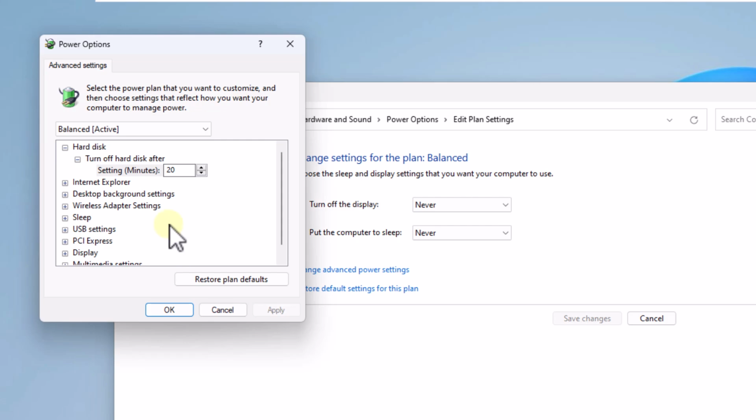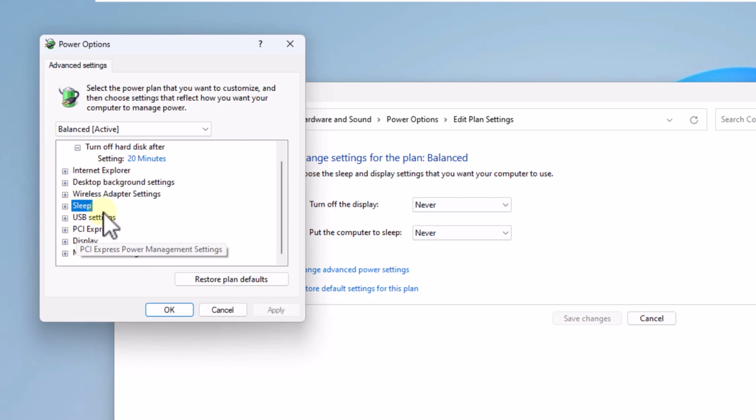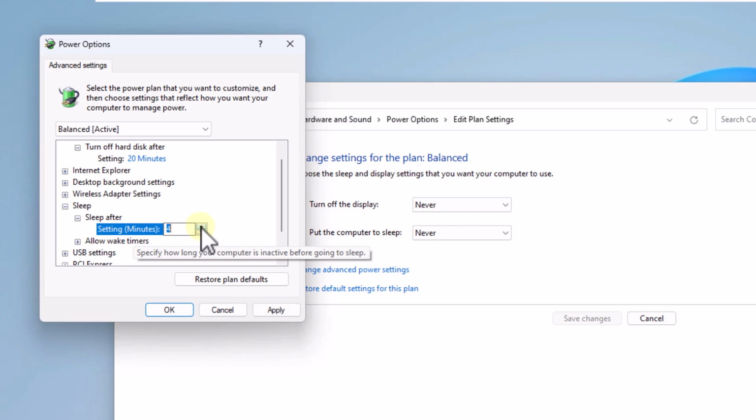In the small pop-up window, go to the Sleep section. Click on the plus sign to expand your options. There, select Sleep After and you can set the desired time or select the Never option. Then, in Allow Wake Timers, you will check that the Enable option is there. Apply these changes.